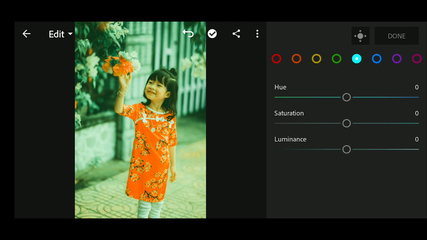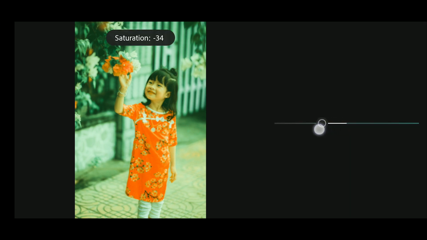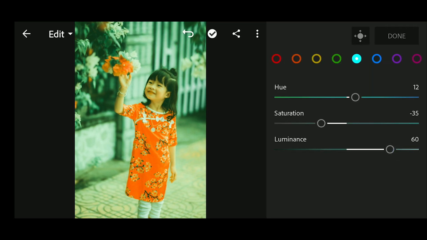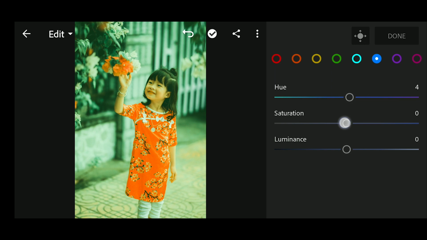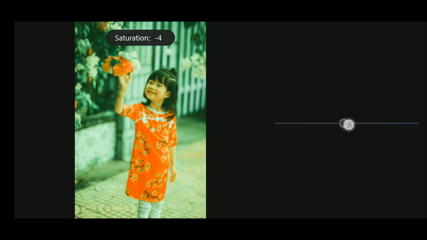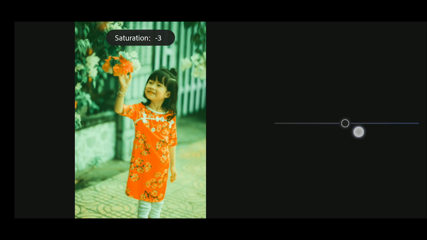Go sky blue. Hue plus 12. Saturation minus 35. Luminance plus 60. Go to blue. Hue plus 4. Saturation minus 2. Luminance plus 55.